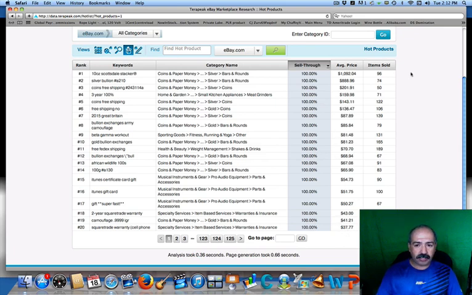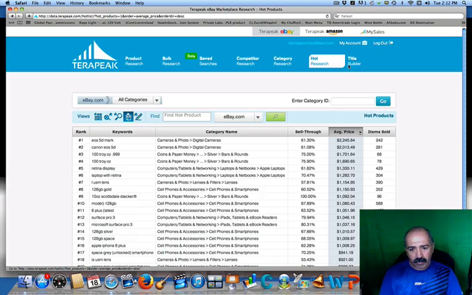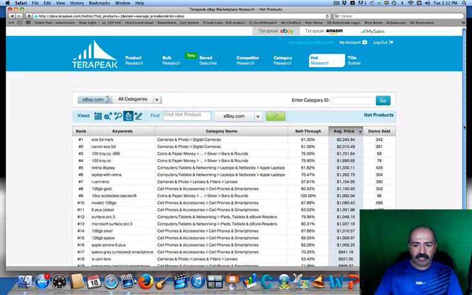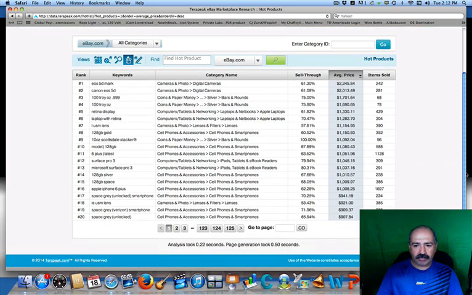I also wanted to bring up that you can change the average price sorting by simply clicking on the average price. It will bring you the highest price and it will go down. So I'll do that, and you will see that it changed, from the coins to the cameras and so forth. It gives you an average price, and you just scroll down, and it goes down even further.